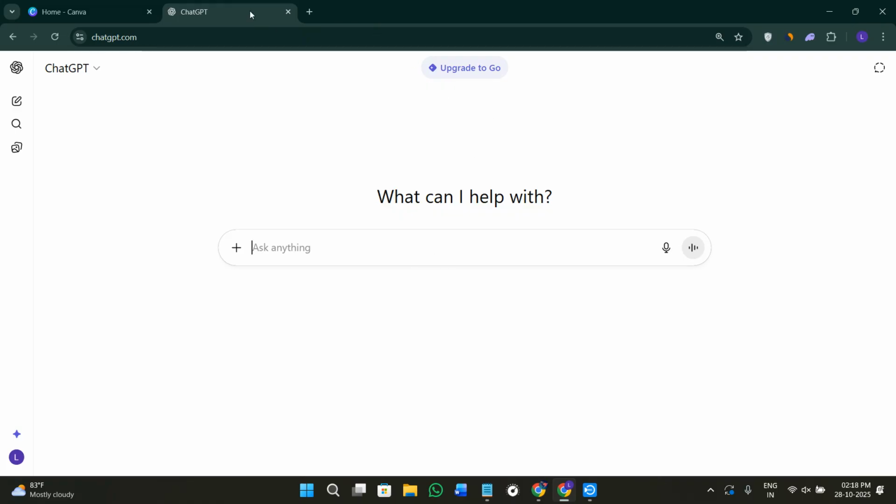So first of all, you need to come here on ChatGPT. Over here, when you log in to your account, you need to make sure that you are using the ChatGPT Pro or the Teams plan, because the plugin option will be available in that plan only.